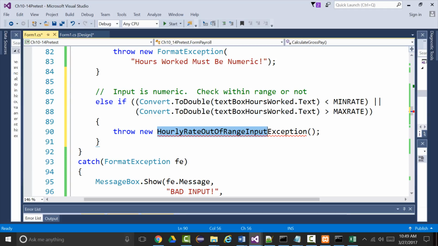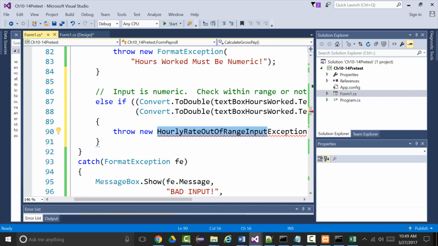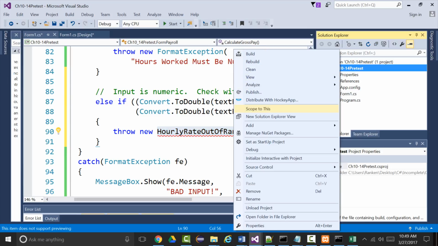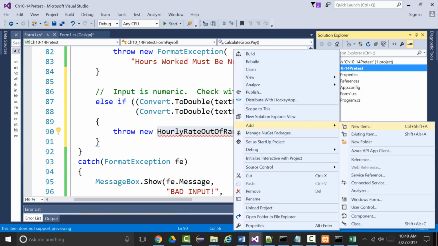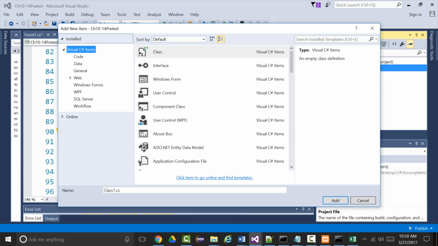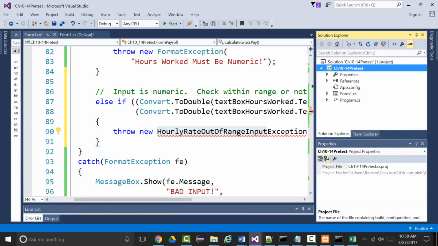So what I want to do next is come in here and right mouse click and choose Add, New Item. In fact, I'm going to cancel that. I want to grab all this first.